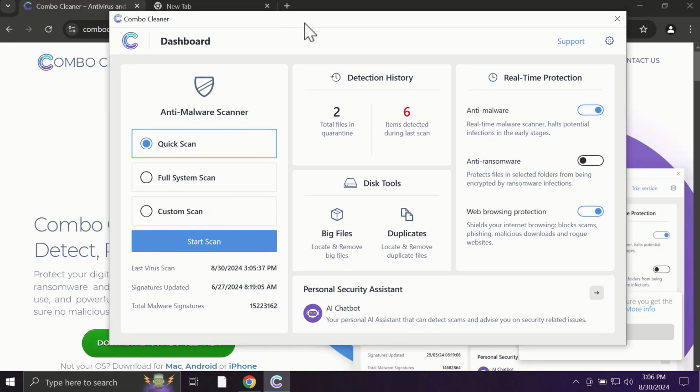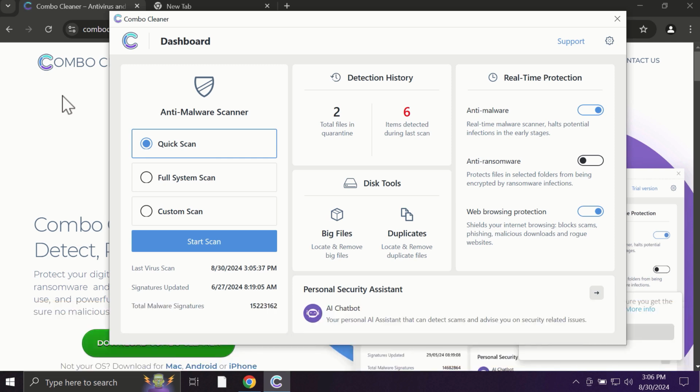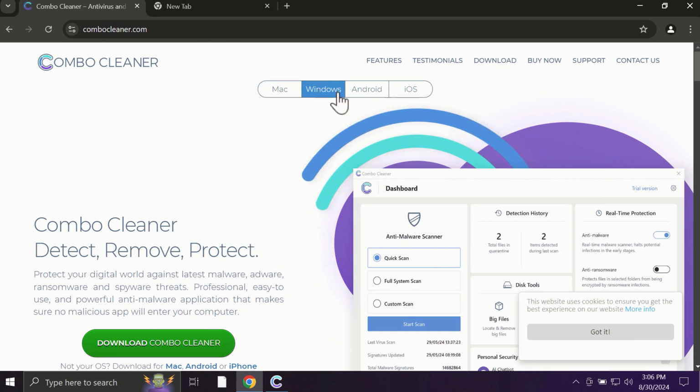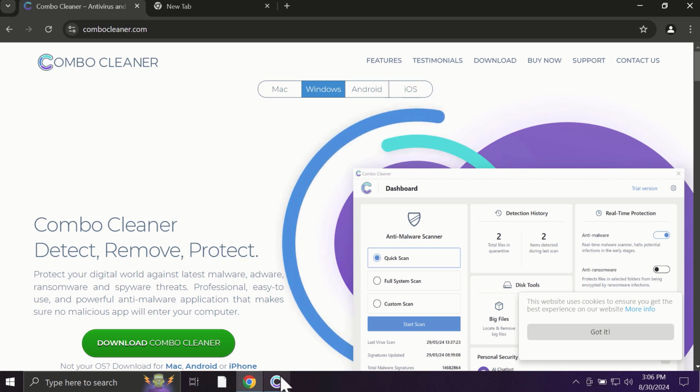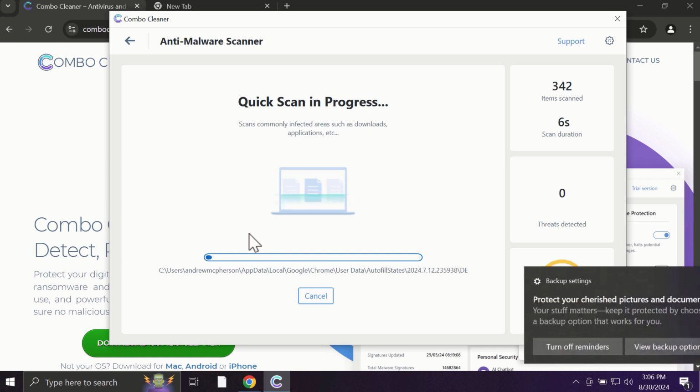After you start Combo Cleaner, the application will most likely first of all update its anti-malware database, which is truly essential for proper detection and removal of all possible threats that could be on your computer. Pay attention to the fact that Combo Cleaner is available for all popular operating systems: Mac, Windows, Android, and iOS. So after you click on the Start Scan button, the antivirus database will be updated first of all, and then the scanning will begin. The scanning duration depends on various factors.